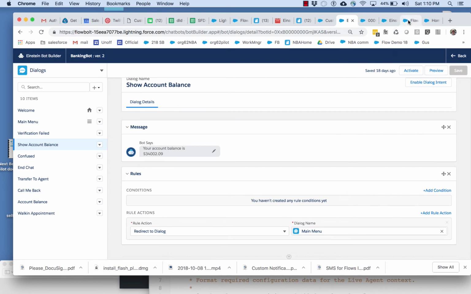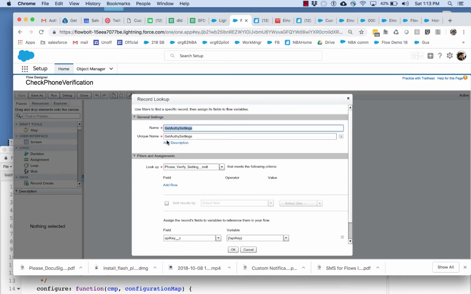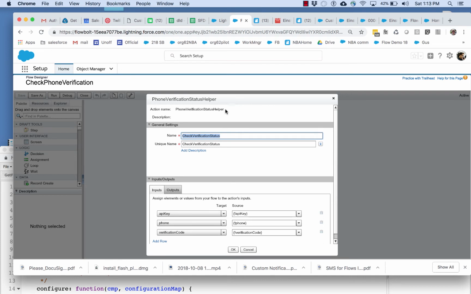Let's take a look at that second flow. So if we look at this, you can see it's very similar. This record lookup is actually identical. We're looking up the same piece of metadata. We're extracting the same API key. This is slightly different. Its action has a similar name. The other one was phone verification helper. This is phone verification status helper.